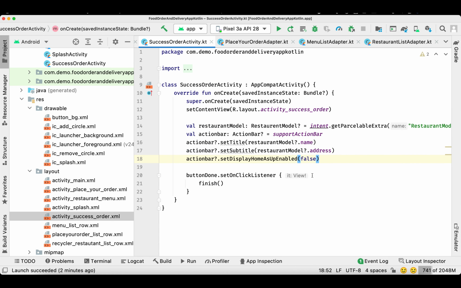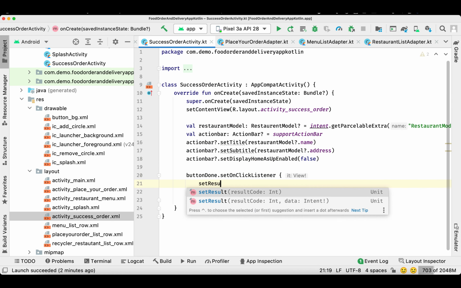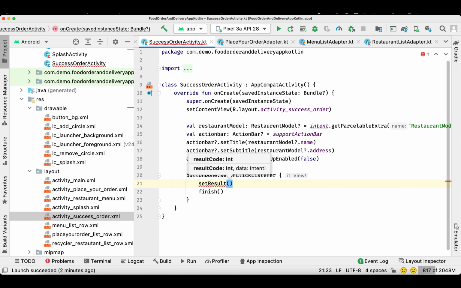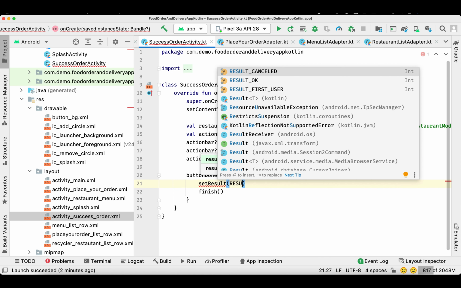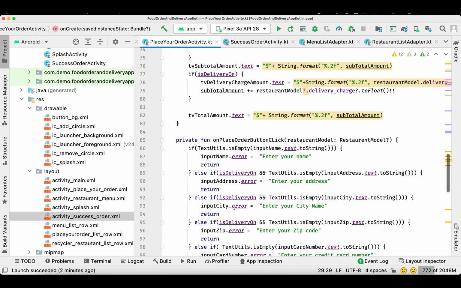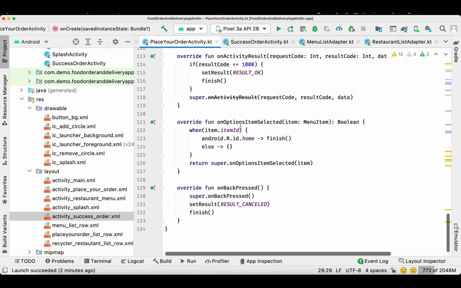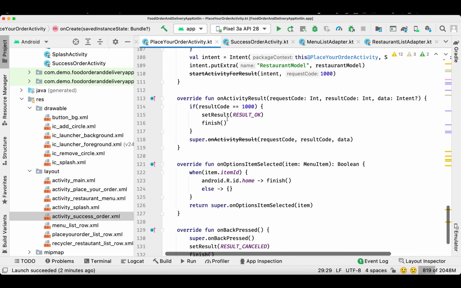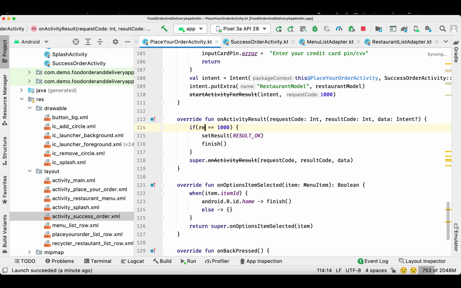So we are missing something. Let's check. Need to set the result here and say RESULT_OK. And on the previous screen, we need to check when we are coming here in onActivityResult. So it's the result code. It should be the request code here. Let's run it again and see.